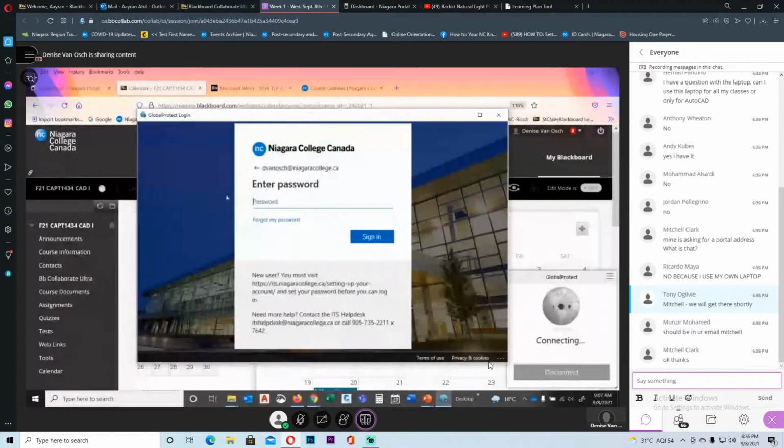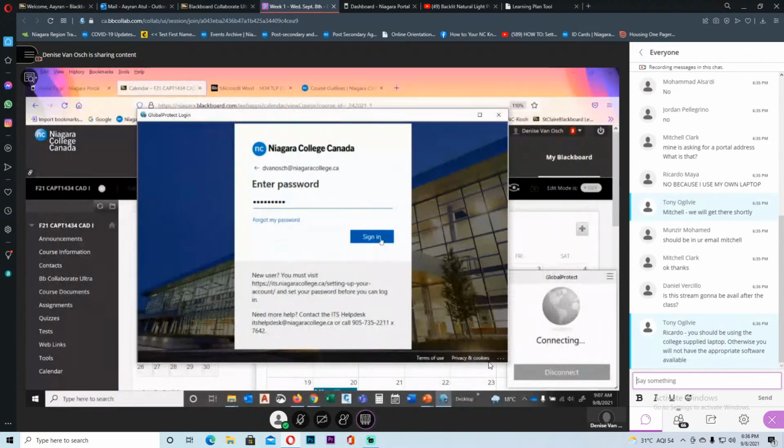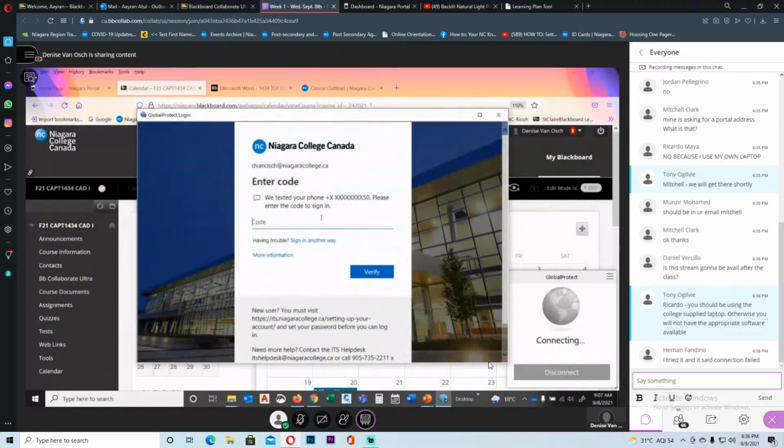I've got to enter my password. This is my login password, right? The login password for Blackboard. And that's the protection, right? I've got to go grab my phone. I'll be right back.